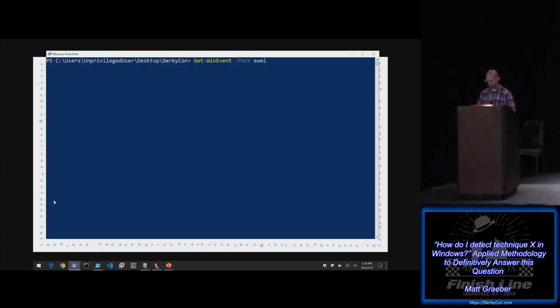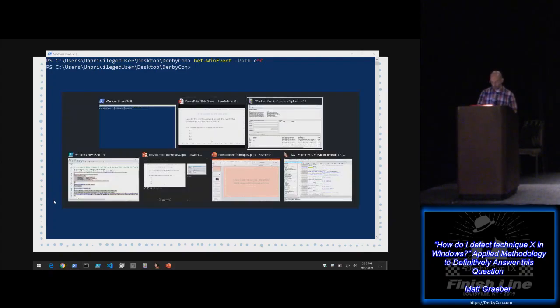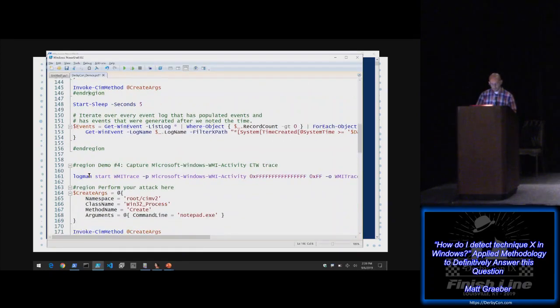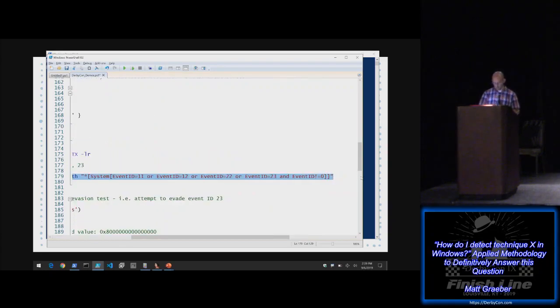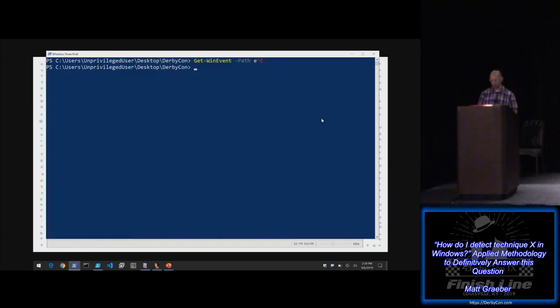All right, so after I ran my trace, and I think I have this handy here. Oh man, this is hard. Okay.